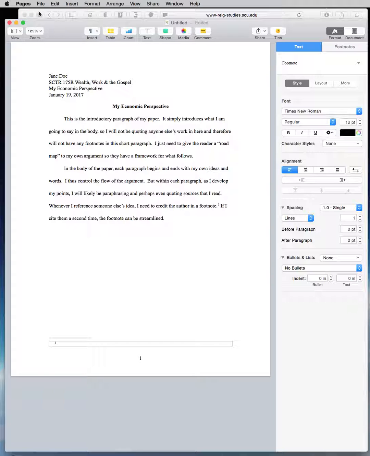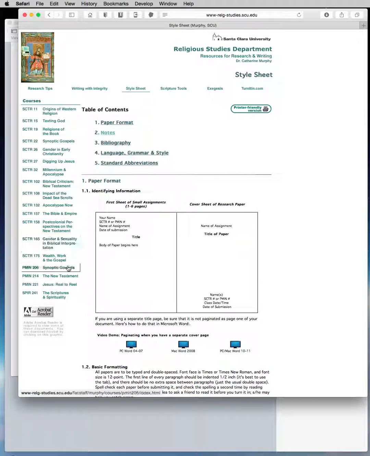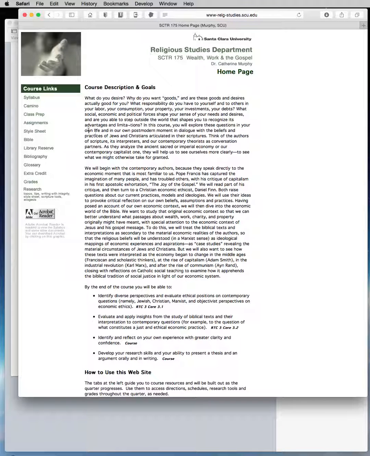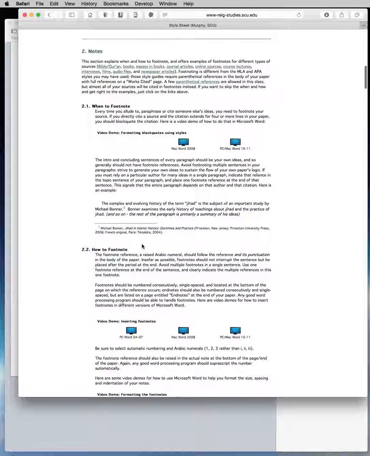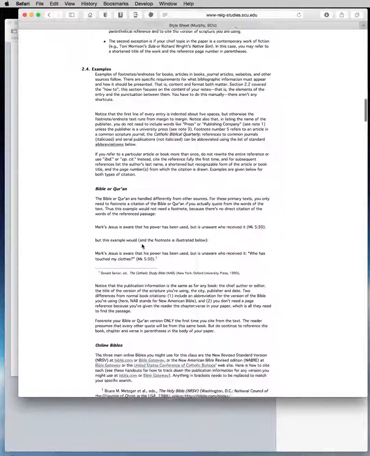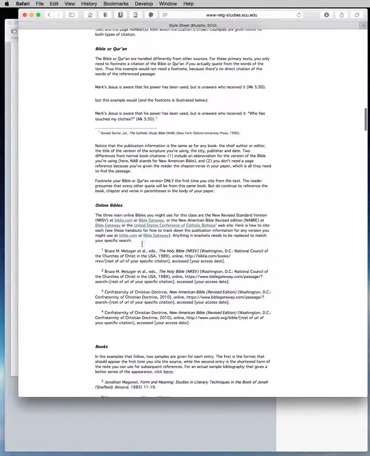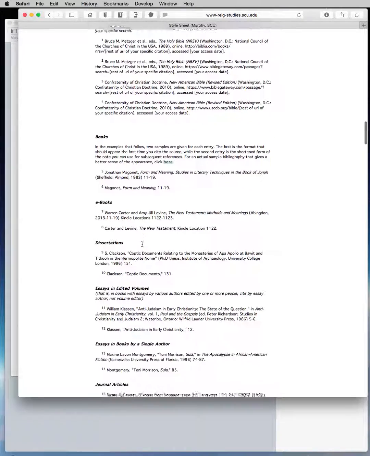Now let me point out that on our course website, and I'll start there so that you can see something familiar, there's a link to something called the style sheet, which I use in all my classes, and it shows you how to format the paper, the footnotes, the bibliography, and so on. Go to the notes section, scroll through these how-tos, and get down to the examples, where you'll see how to cite a Bible, online Bibles, and so on.